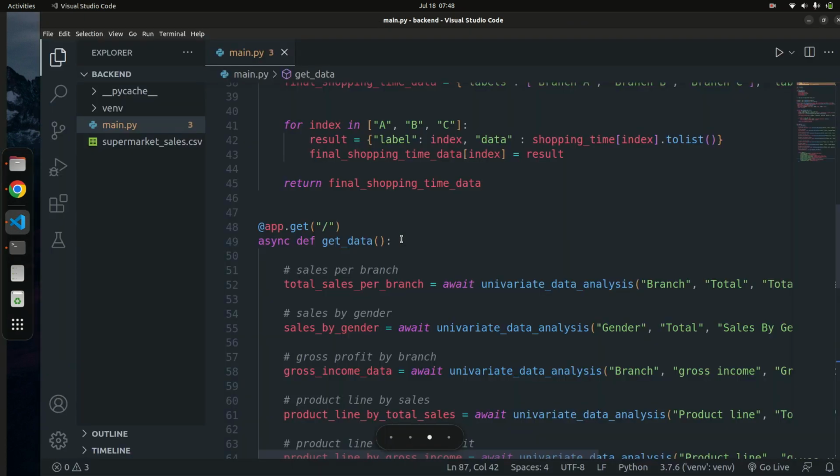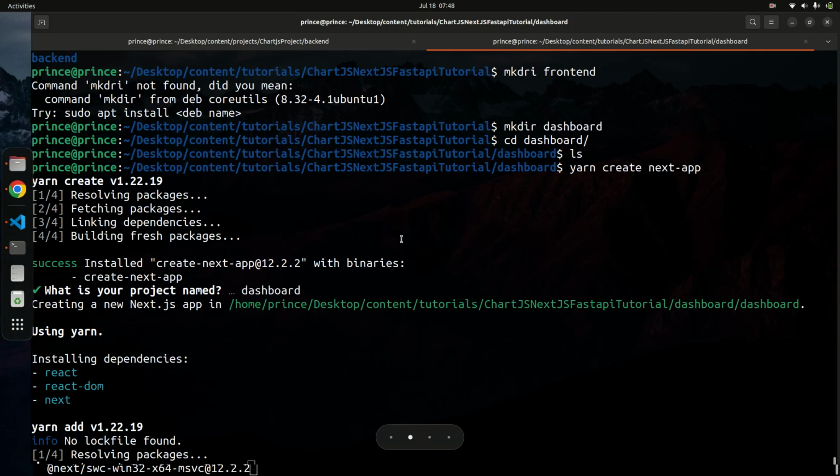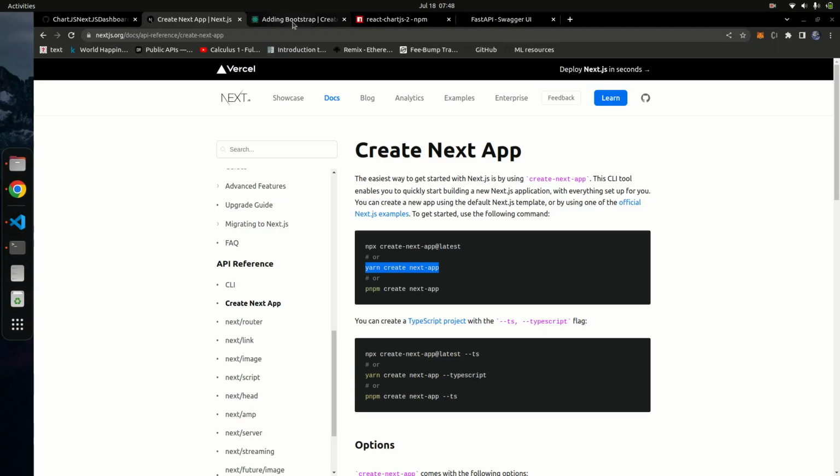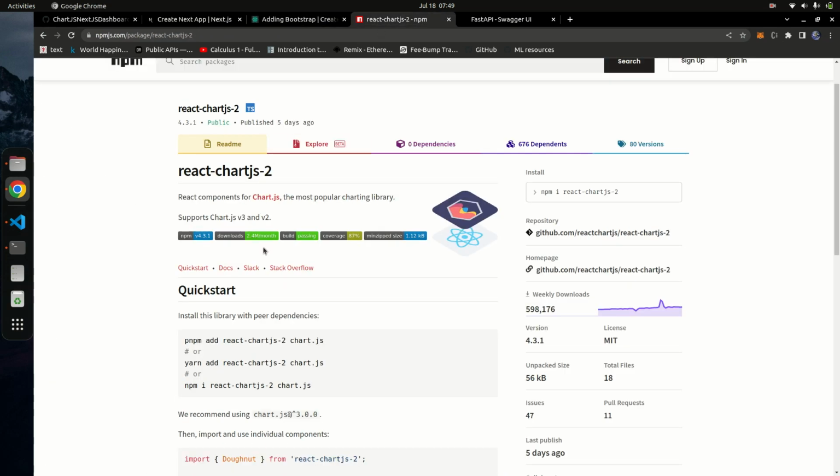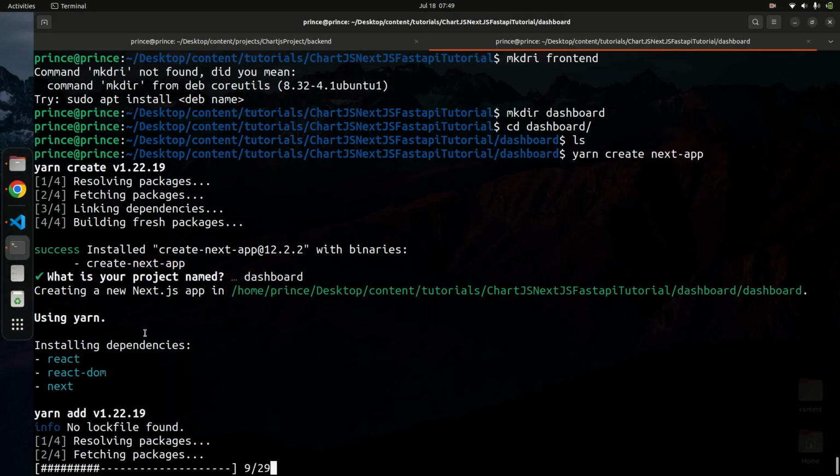We need to install the library that we're going to be using to create our charts. We're going to be using Chartjs, as I mentioned in the last tutorial. Chartjs has a React extension called React Chartjs 2. Simply copy this command right here, and you can pause the video and type it out if you want. Once it's done creating, I'm going to paste that command to install the library.